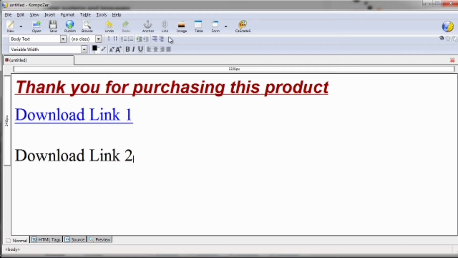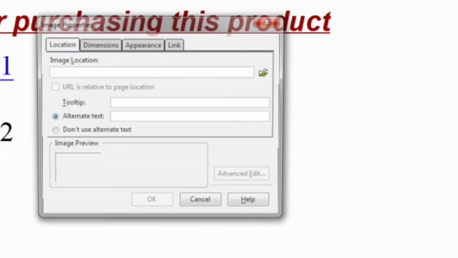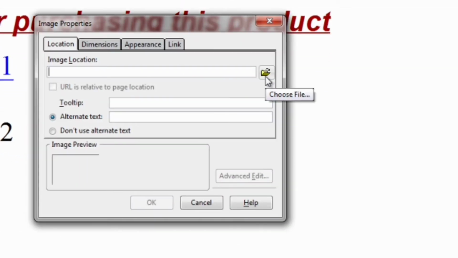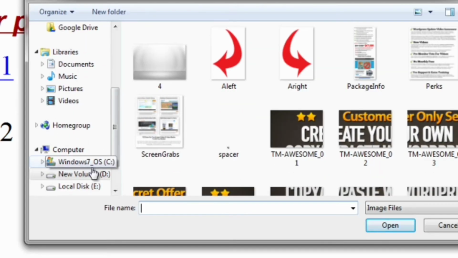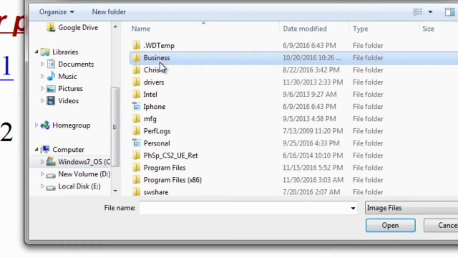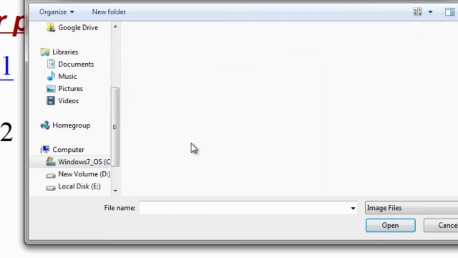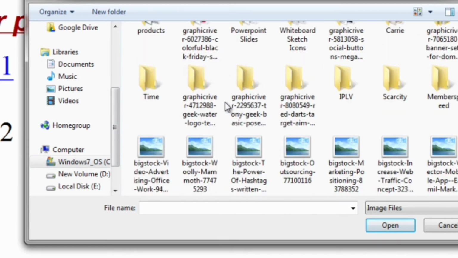So that's how to use links. Now, as far as images goes, you can just click on image. But before you do that, you need to pick and choose where you want the image to be, right? So if I click here, click on image, and then of course you can browse and find the image. So let's just go over here to find some images.